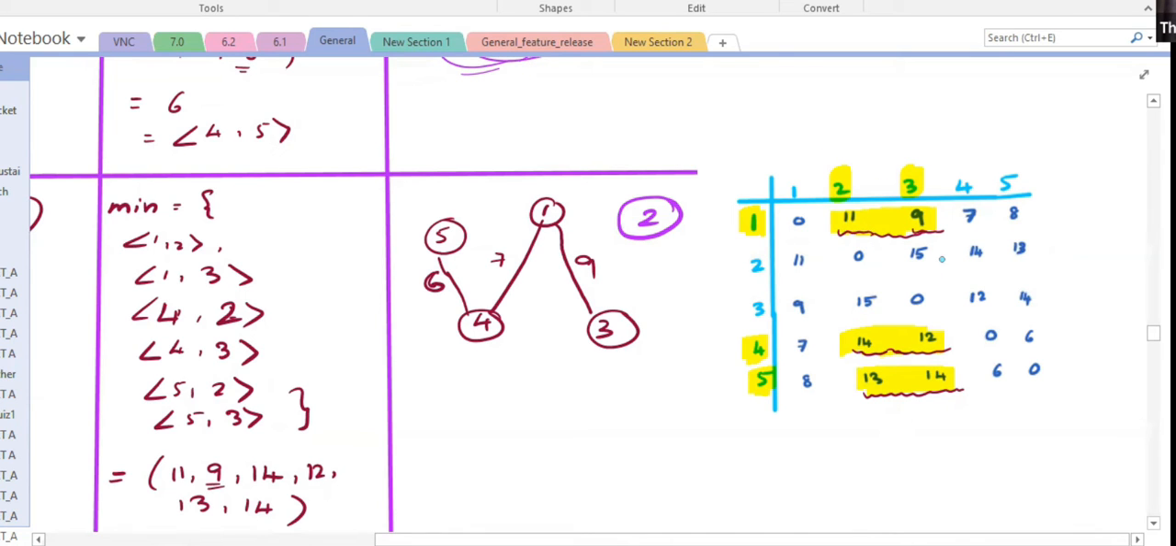In this, which one is the minimum? 9, right? 9 is minimum. When I say 9, which edge is that? It is between 1 to 3. Correct. So that's why now I build the graph as 1 to 3. I added this new one.